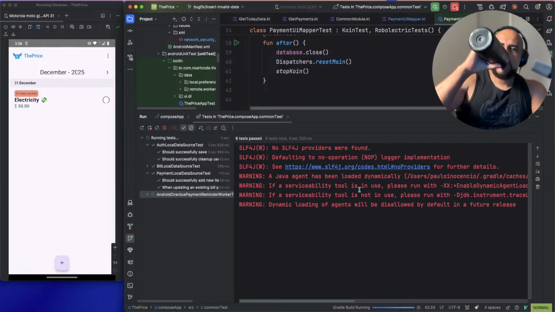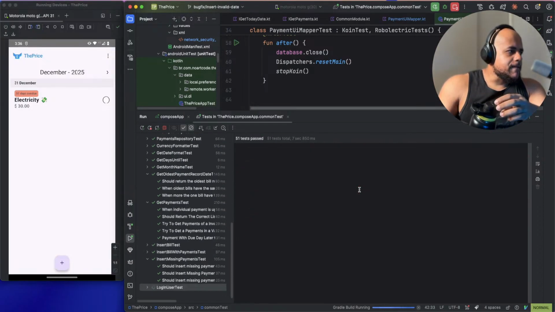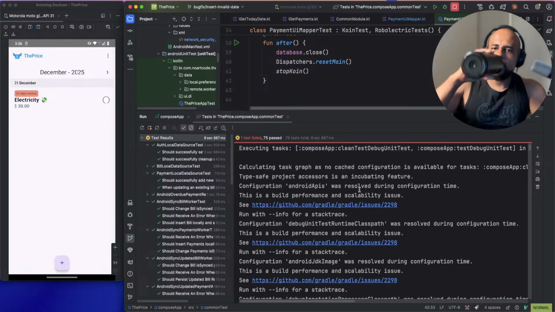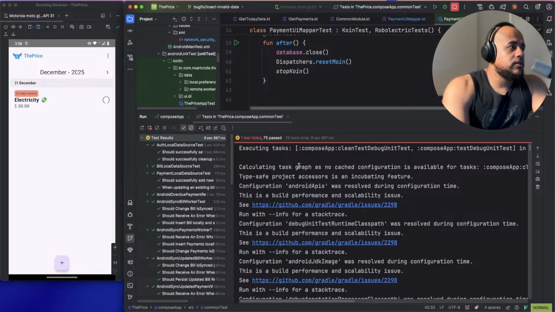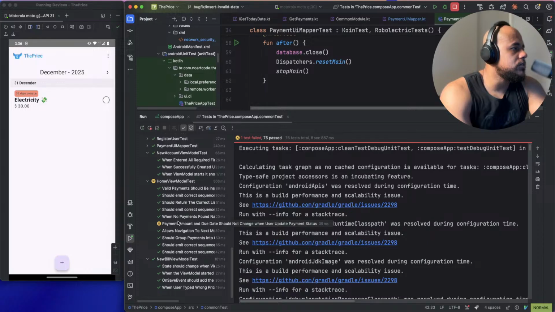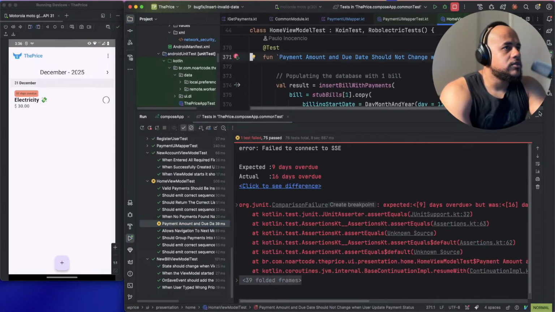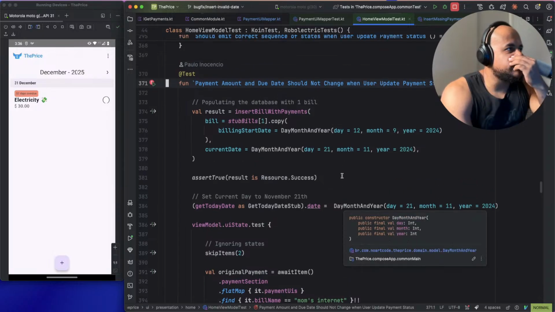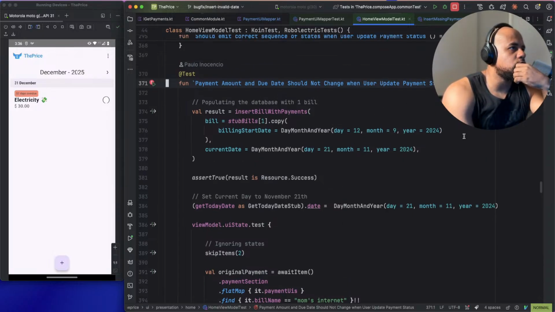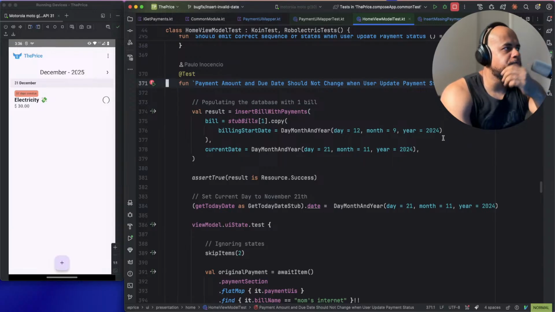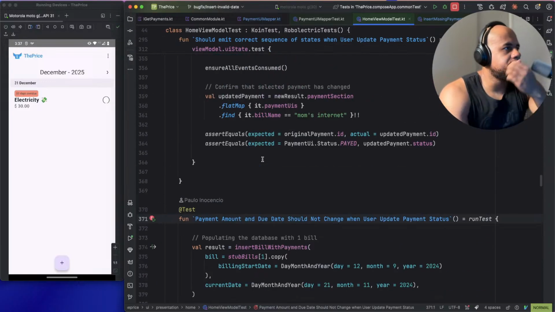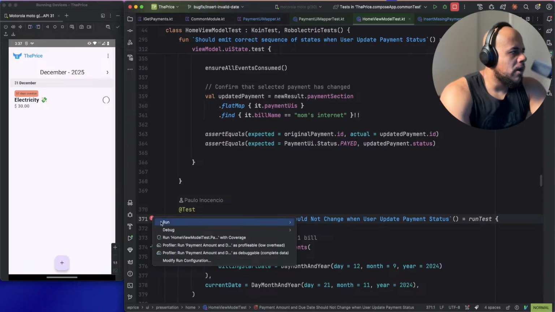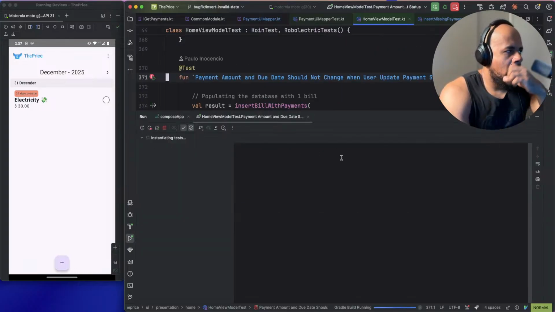It's running. And we got an error. Oh, let me see. Payments. Payments amount and due date should not change when user updates payment status. What? This is a view model. It's breaking.